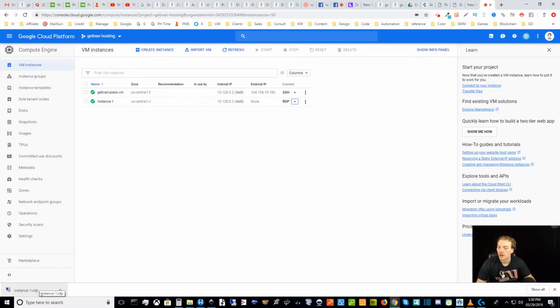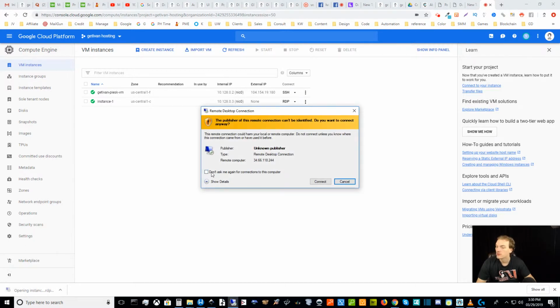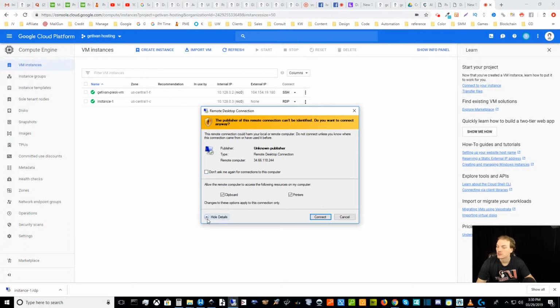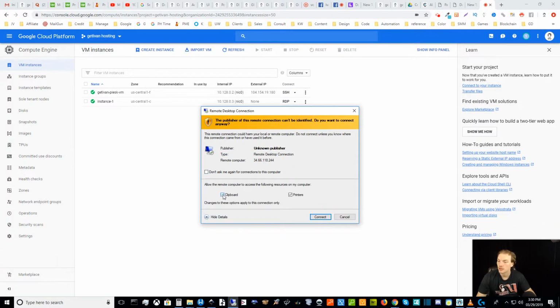And then I'm going to click this RDP, click this drop down to show details. I want to uncheck the clipboard and the printer. The printer doesn't really matter so much, but the clipboard in particular, okay? So allow the remote computer to access the following resources from my computer. We don't want it to access the clipboard from our computer. We want it to access the clipboard from the server. And so that's really important for the way that I run these macros, okay?